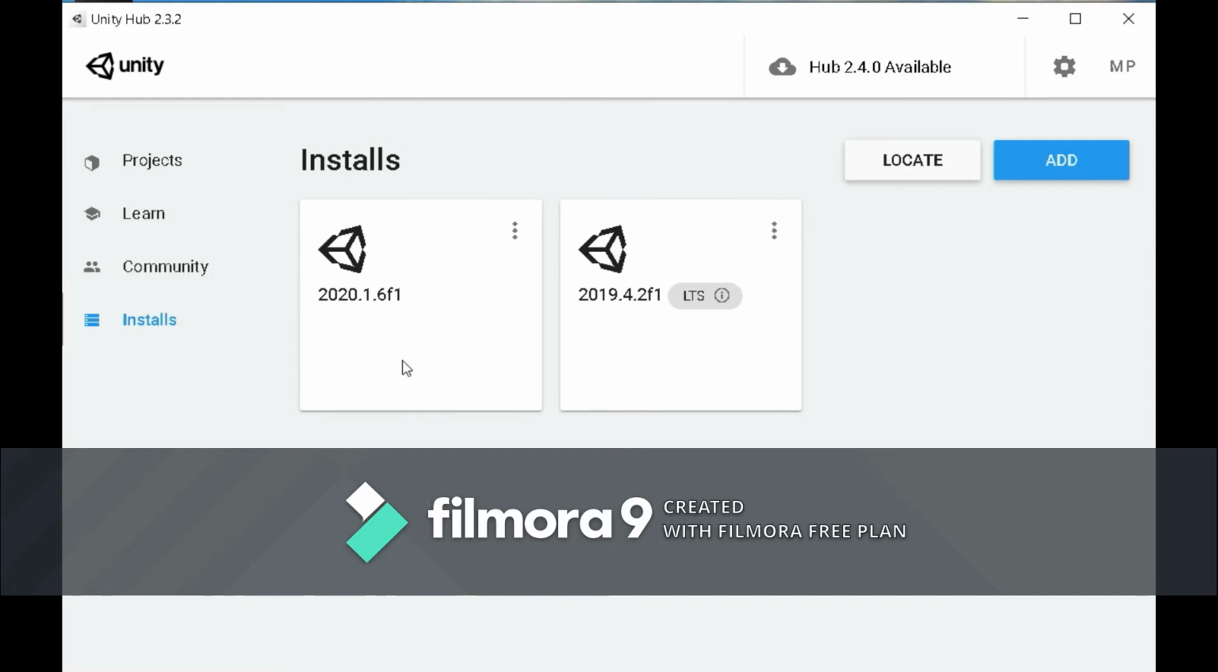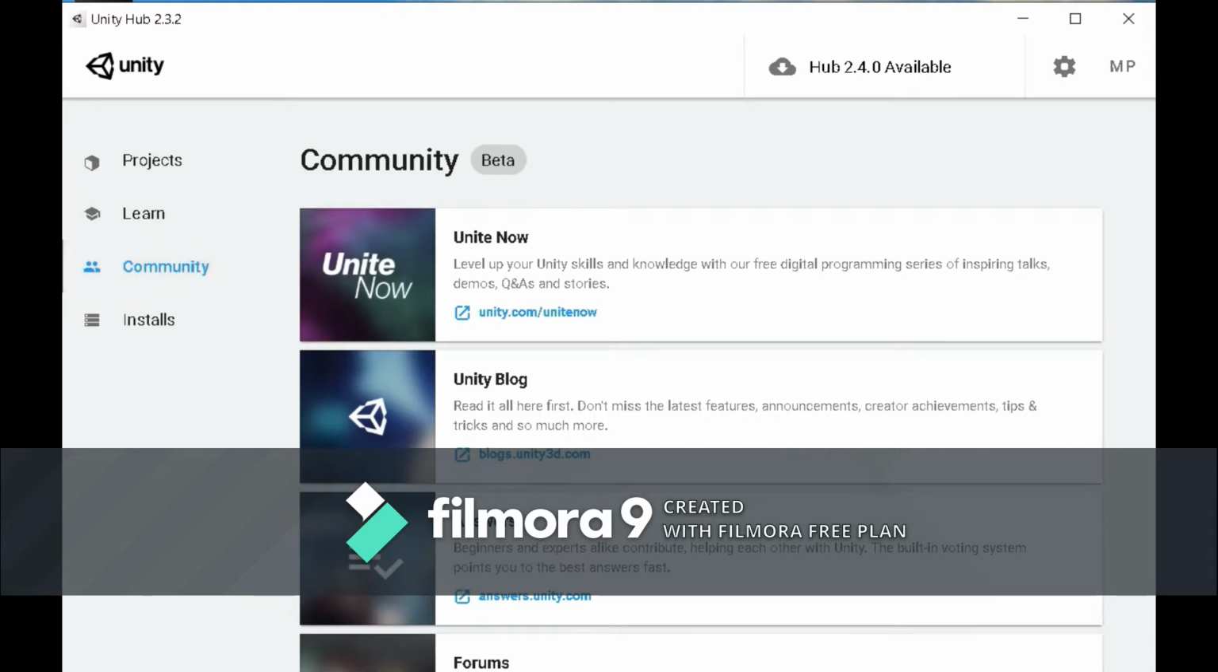Now let's get back to Unity Hub, and here our new editor is already installed, that is 2020.1.6 F1. If I take my mouse over its name, I can see its properties. On the left side I can see the new editor, and on the right side the old one. If I click on these 3 dots, I get 2 options: Show in Explorer and Remove from Hub. If you click on Remove from Hub, the editor will get deleted.